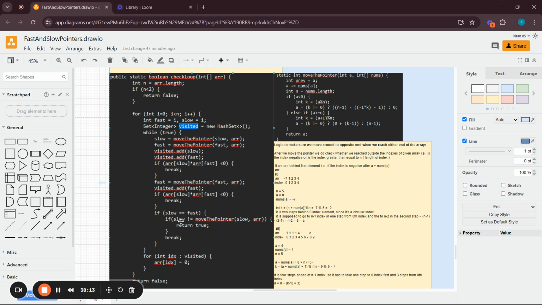So if the fast and slow pointers meet at the same point, we'll be incrementing the slow pointer again by one step. If the slow pointer's previous position and next position are not the same, it essentially says that we are not in a single element loop, so we'll be returning true. If we are in a single element loop, we'll be breaking and going to the next element.